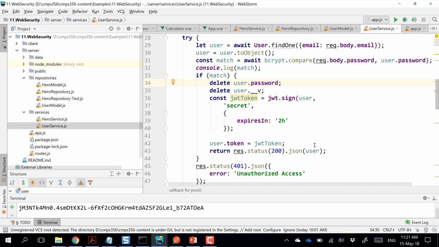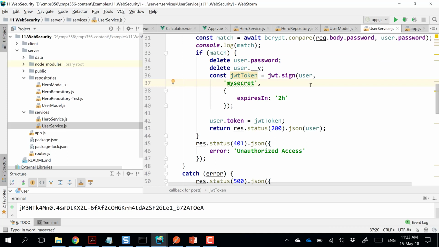Then here is the little trick. I take this user object and use this library called JWT, JSON Web Token. I will explain what it means, but it does not matter for now. What it does is take a user object and convert it to a token. A token is just a string of characters, and the token is not stored on the server. This is the power of this JSON Web Token.